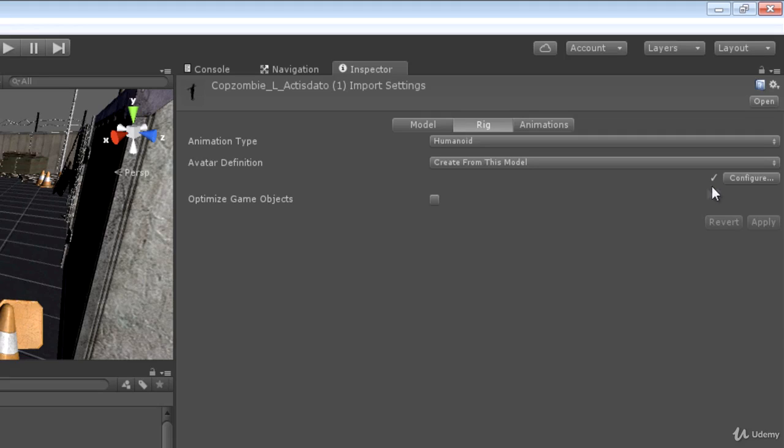Now, if the avatar isn't created successfully, instead of seeing a tick here, we'll see a cross, and we can click this configure button to open up the avatar definition, and we can tweak it manually or manually assign the bones. Likewise, even if you get a tick, it is possible that sometimes the animation might not look quite right, and that might be because the hierarchy inside the animation file has not been arranged perfectly as a T-pose.